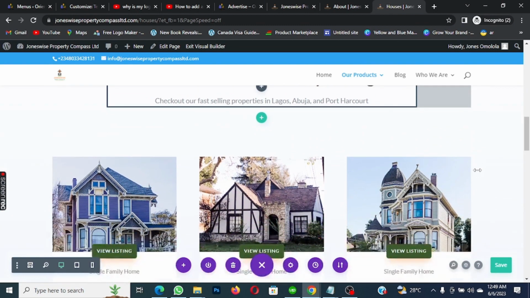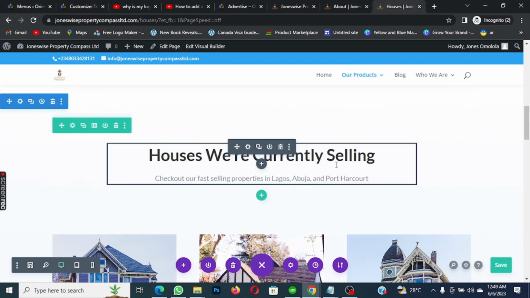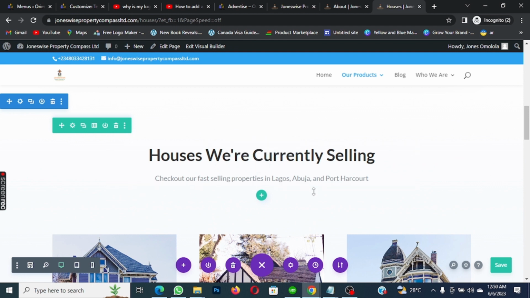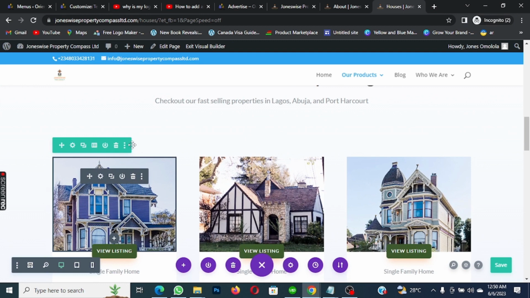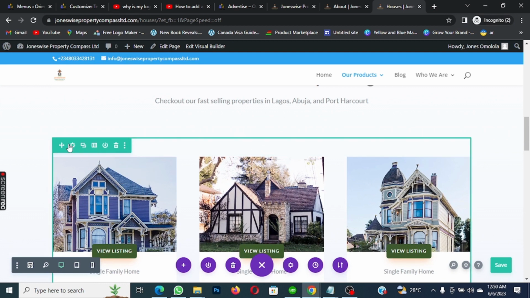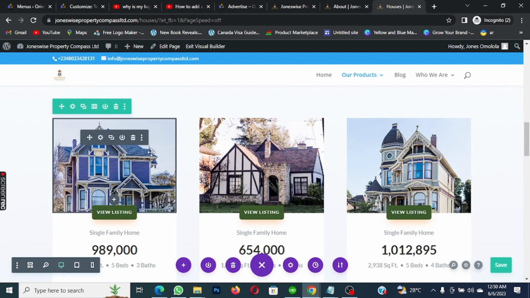So the next thing that I want to do is to change the heading: houses we are currently selling. Check out our fast selling properties in Lagos, Abuja, and Port Harcourt. For you to be able to change all these things, like I told you, this green part is for the whole section. That is if you want to work on the whole section.